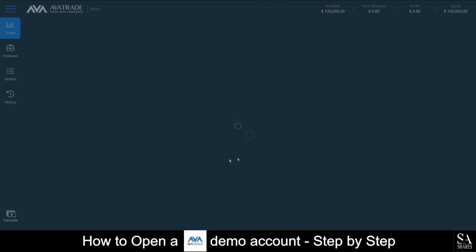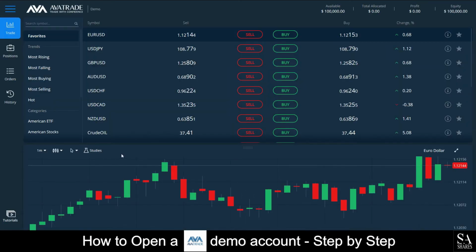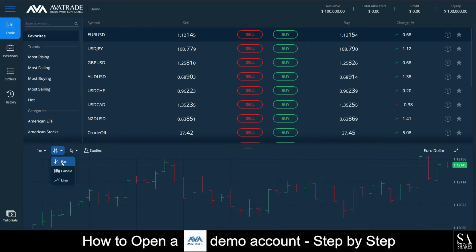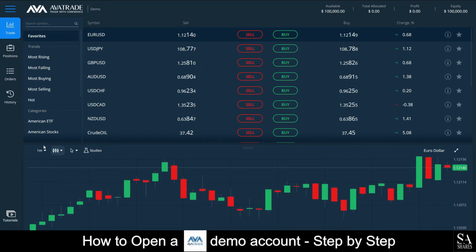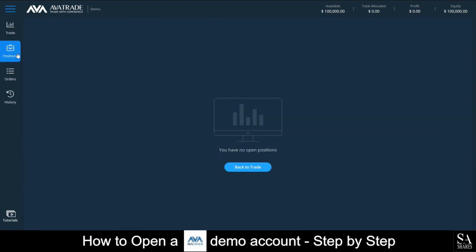And that's it. This is the Avatrade main demo account page. On the middle left of the page, you can change your graph types from candle, bar, or line chart. At the top left of the page, you have your main trading window, where you can see the most rising, falling, buying, and selling trends, as well as what is trending.